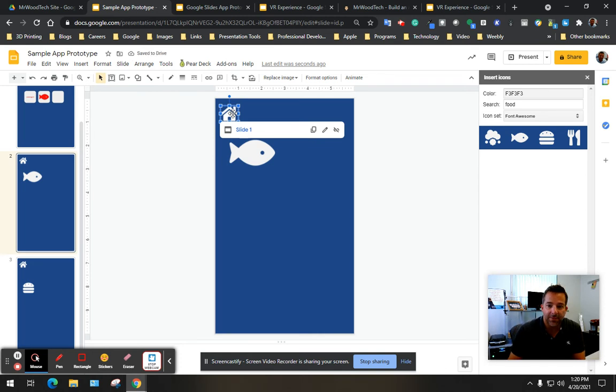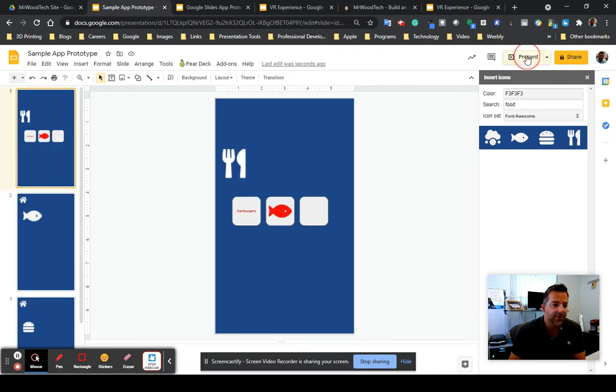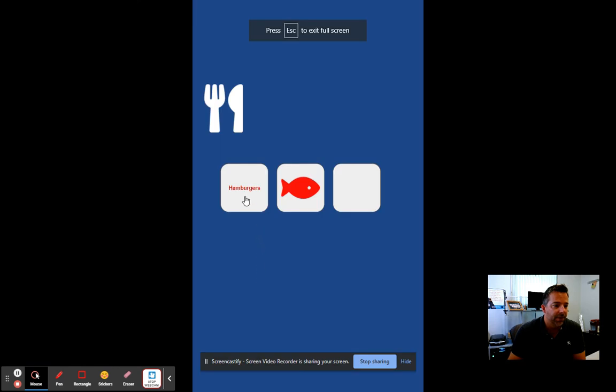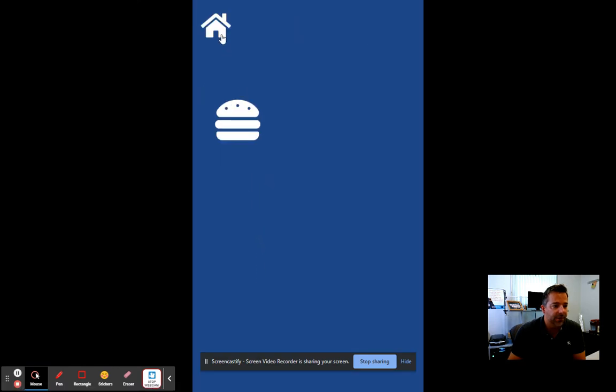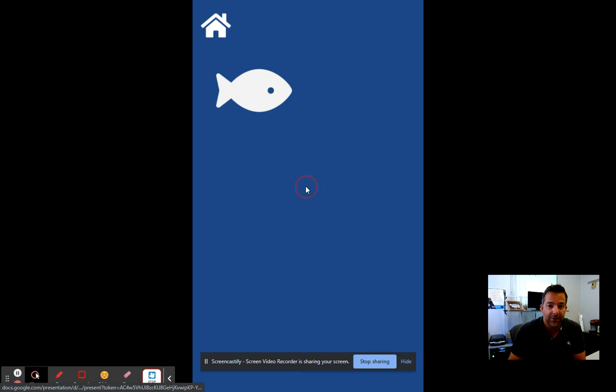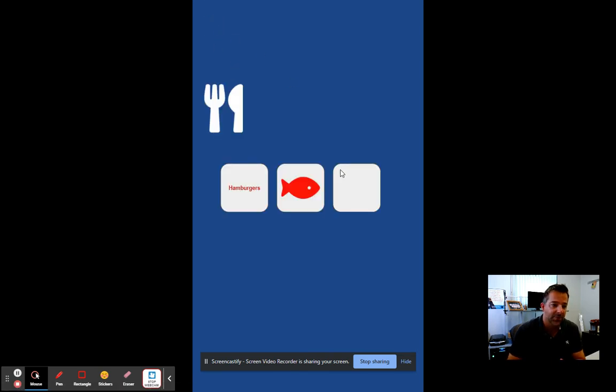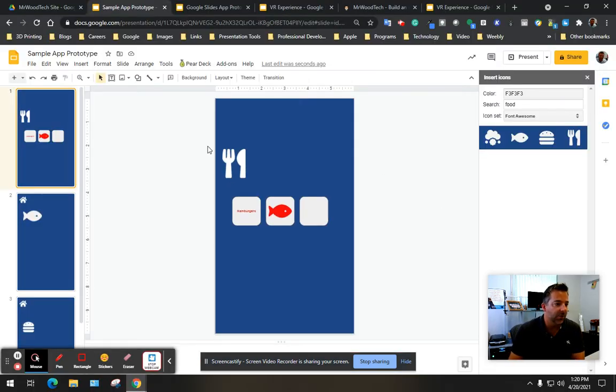And even though I copied and pasted that home button, you can see it is still linked to slide number 1. So I don't have to re-add that link. So now when I present, I can go to hamburgers. I can go back to my home. I can go to my fish menu. I can go back to my home. So again, it's all about linking these items and these shapes to get to where you want to be. And of course, all the other Google Slides things and the items in the toolbar all apply.